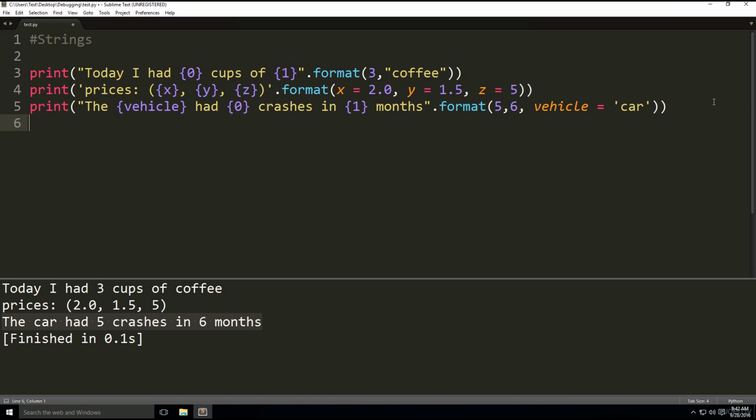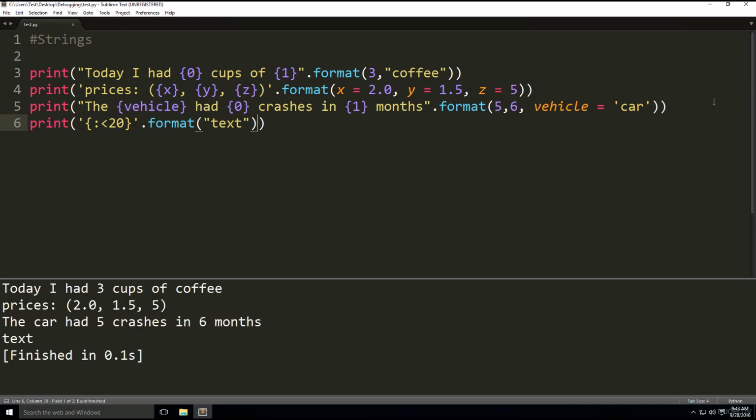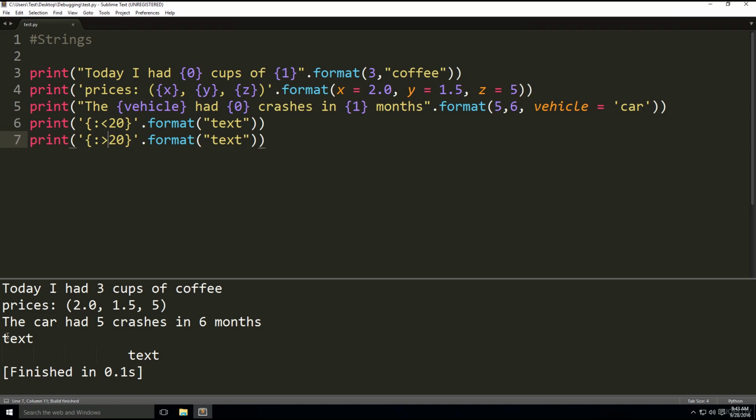So let's erase that and see how this actually works in action. So print, and then we're going to have in quotes, curly brace, colon, left alignment 20, and then dot format, and then inside format we're going to just say example text, and you see it's left aligned. So let's see the same thing with right align now. Okay, right align. And as you can see, this is the left and that's right alignment.